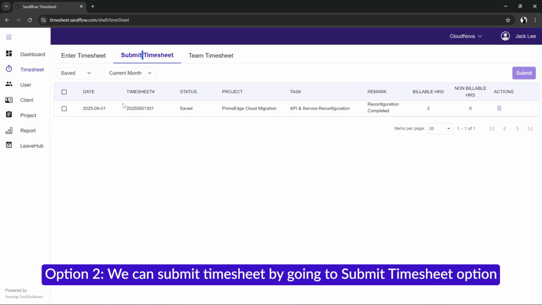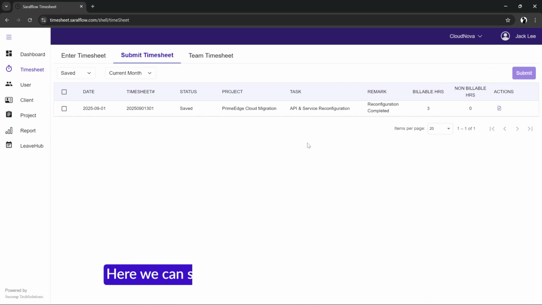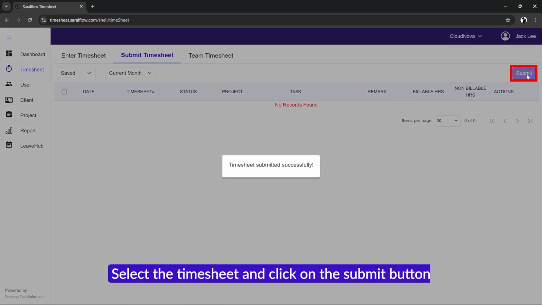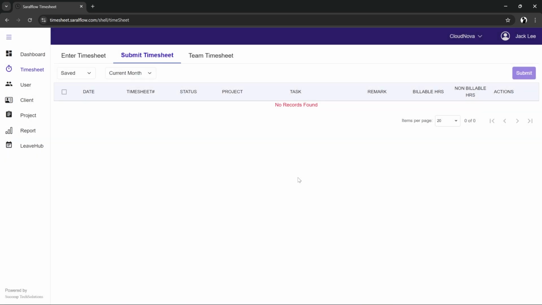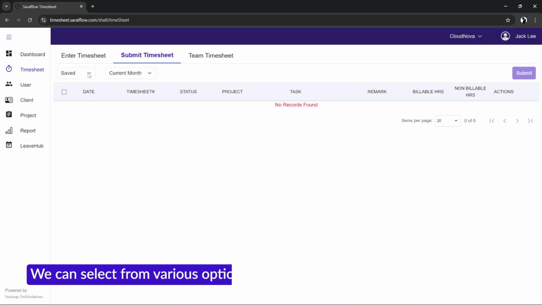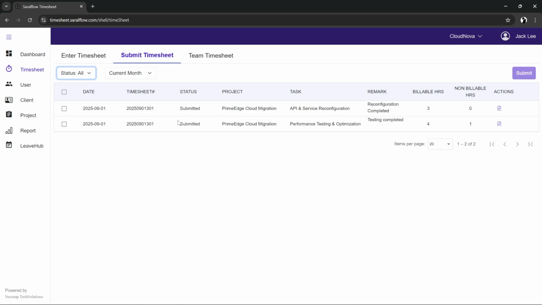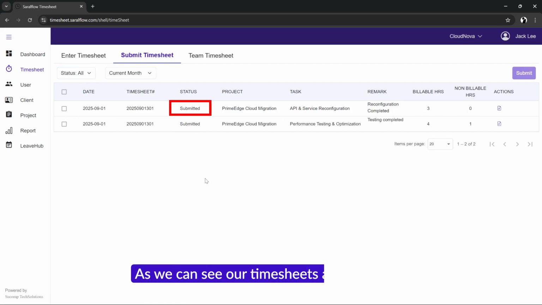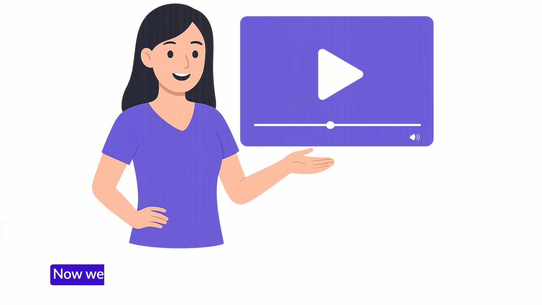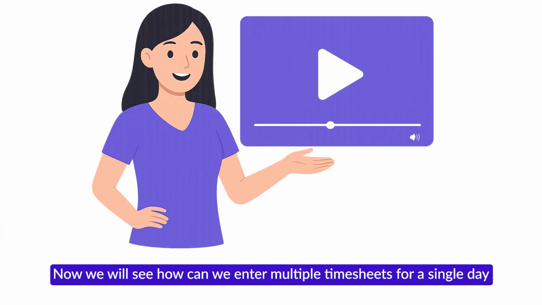In case we want to do a bulk submission to the team leader, we can go to the submit timesheet tab, select the checkbox and click on the submit button. Once the submission is done, the team member will not be able to edit the timesheet, because now the status has become submitted and it is with the team leader to either approve or reject the timesheet.